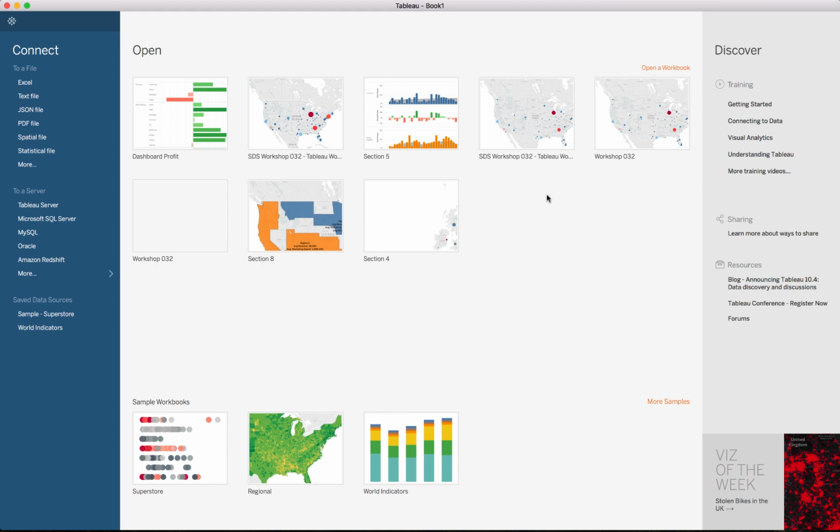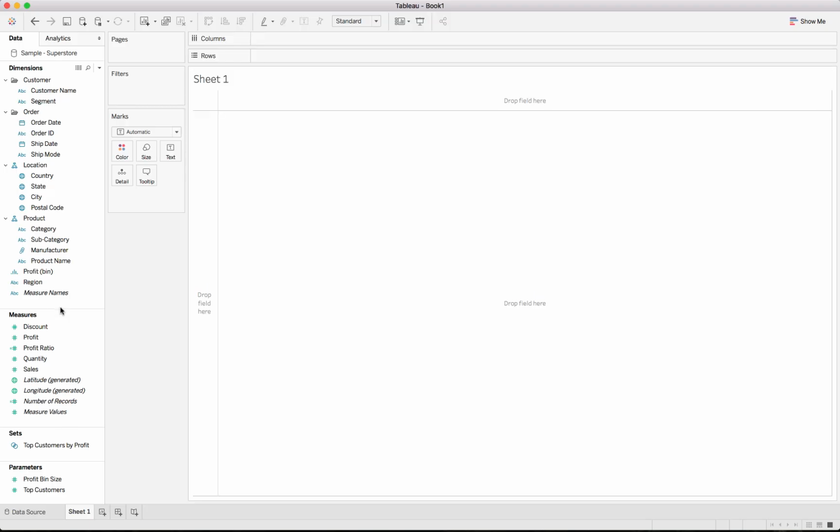So today we are using the Superstore Sample Data Source from Tableau. You will find it on the left-hand side of your data source within Tableau. It is as straightforward as just clicking on the sample. Tableau will make the connection itself.